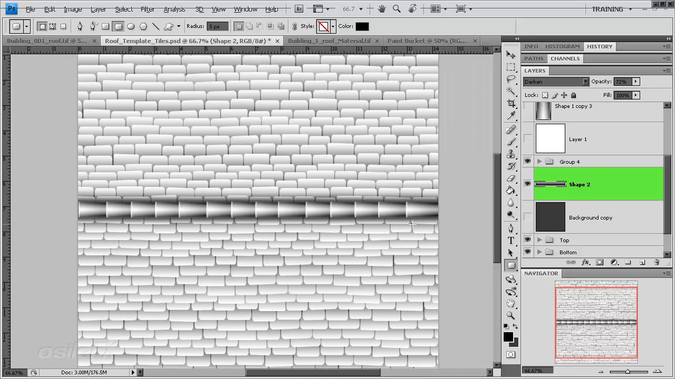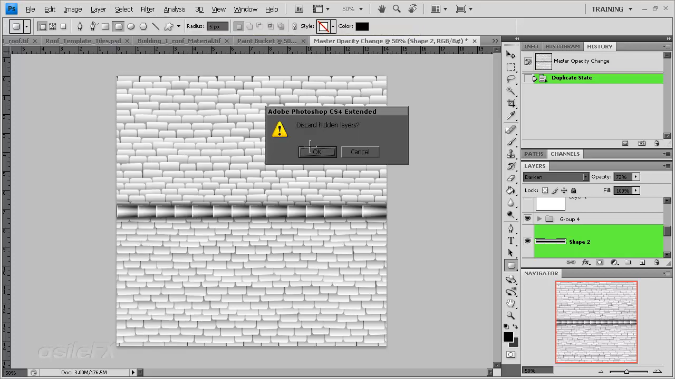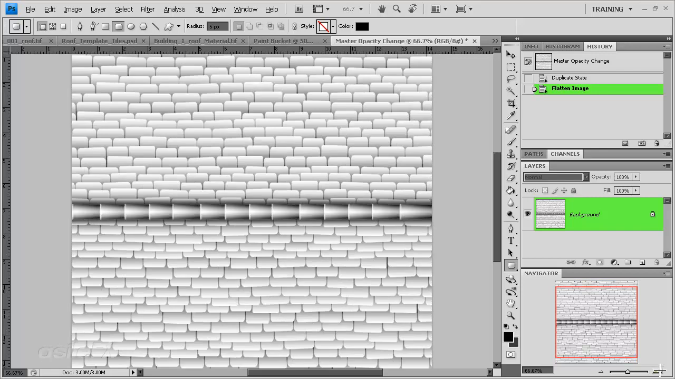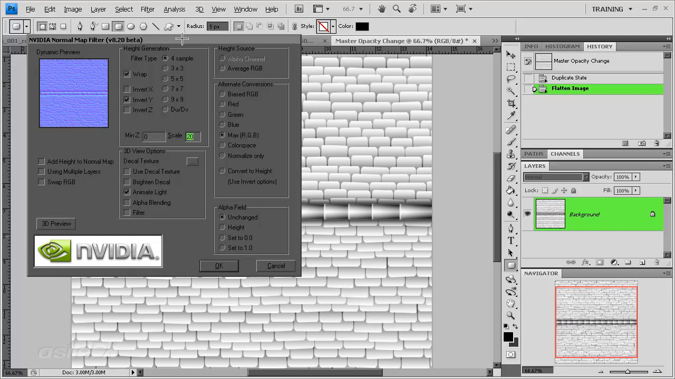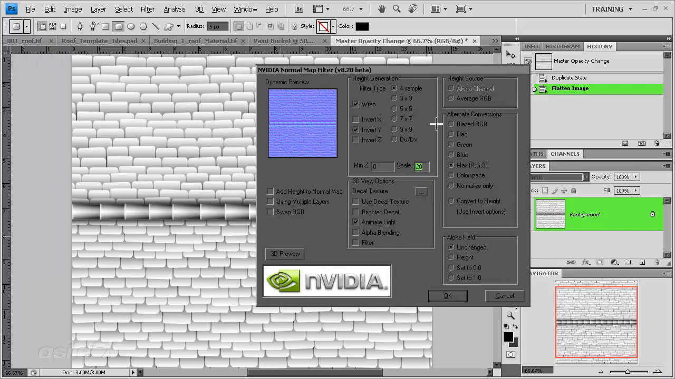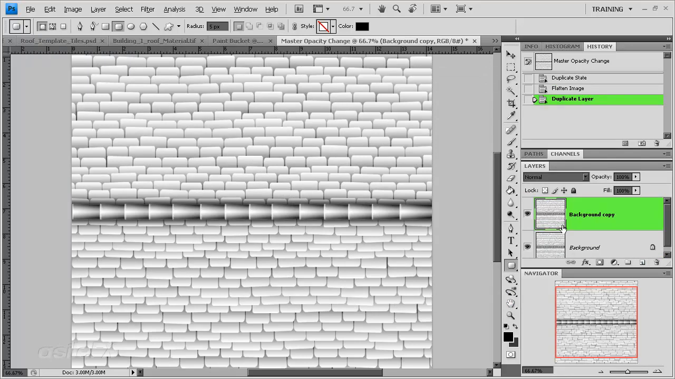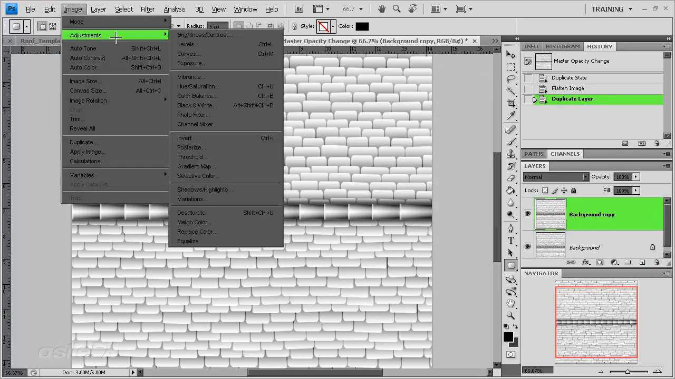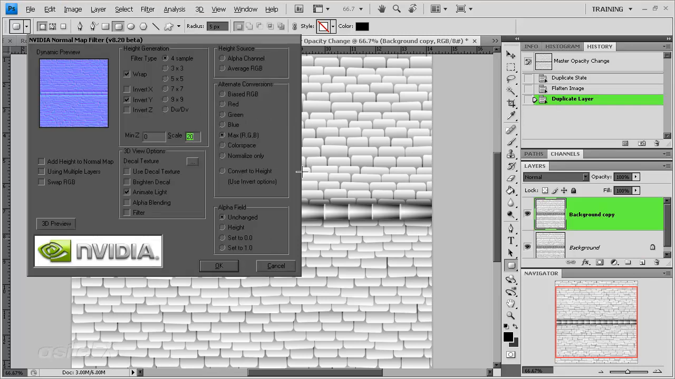So let's go ahead and take a look at this as a normal and see if we need to make any really major modifications. I've just created a duplicate, and I'm going to flatten the image. And now we can go up to Filter, NVIDIA Tools, Normal Map Filter, and we can set up a couple of these. So I'm going to go ahead and create a duplicate so that we're not running it on every single layer and losing anything.